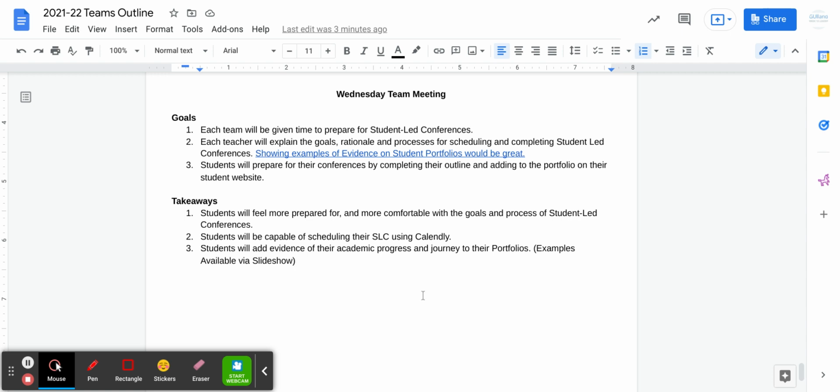And then finally, students are going to complete their outline and add to that portfolio if time allows during their student-led conference. If not, then they might have to finish that on Friday. It's also important that they understand how to schedule and get someone from their family or their team of support on to this same schedule so that the conference will be held with their coach, someone from their family, and they will be running this conference.